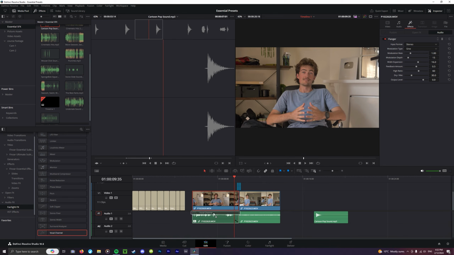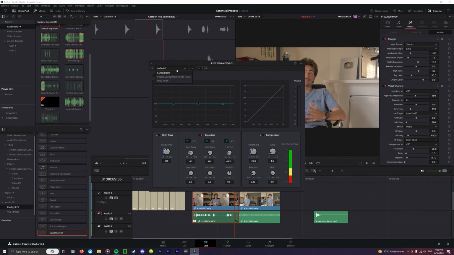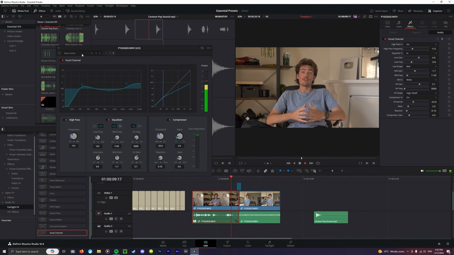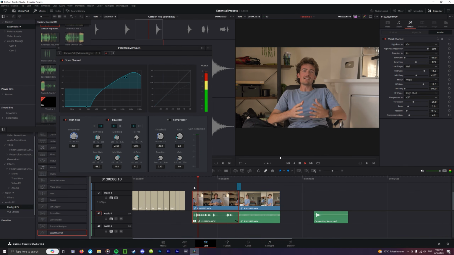Drag and drop on vocal channel and select sexy voice to improve your voice. Editing is the coolest thing. Or phone call to make it sound like you're on a phone. Editing is the coolest thing.